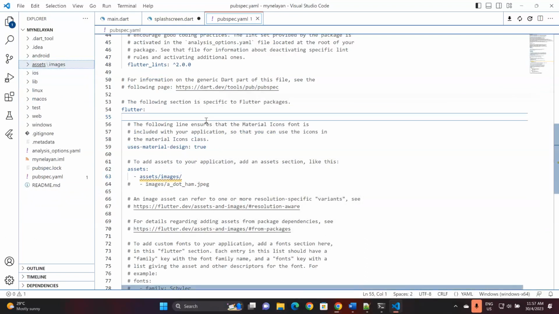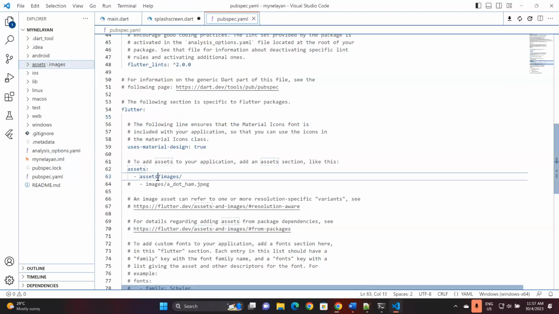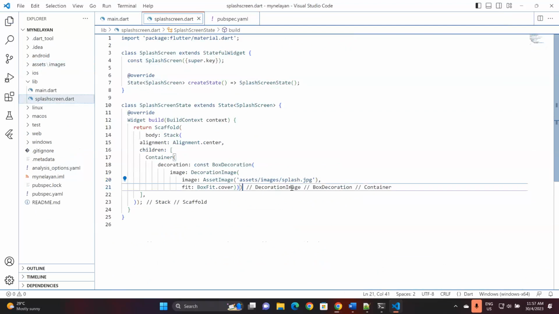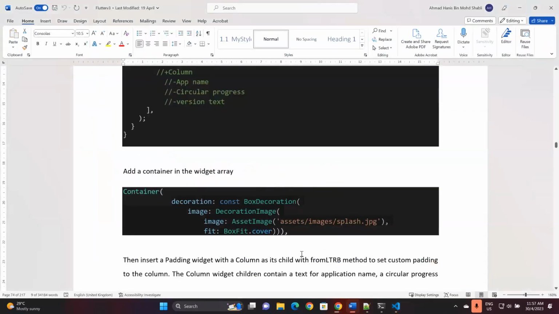Right, so one more time, save. You shouldn't have the problem with your assets anymore. Okay, so this means that your assets are working. Your assets can now accept images. All right, but we don't have this splash image yet. So we need to create the image first.